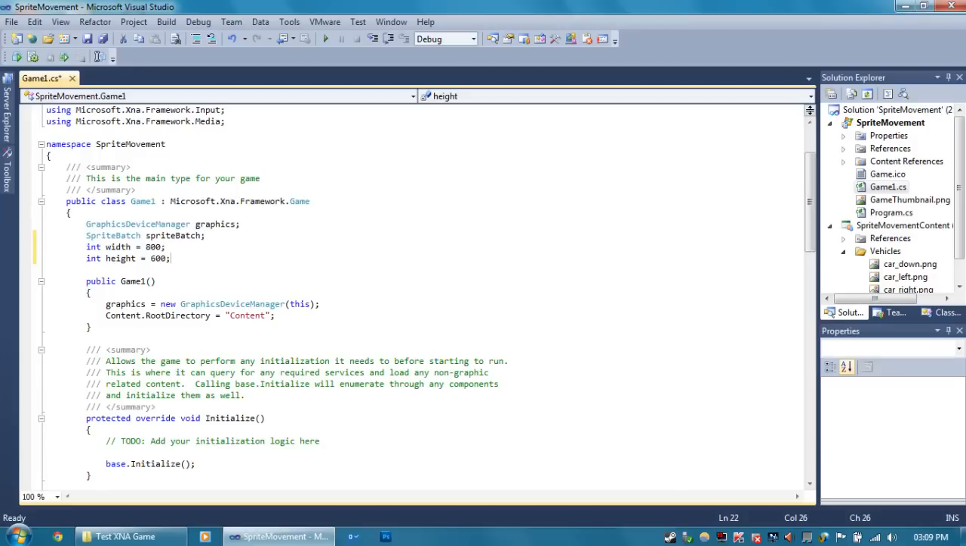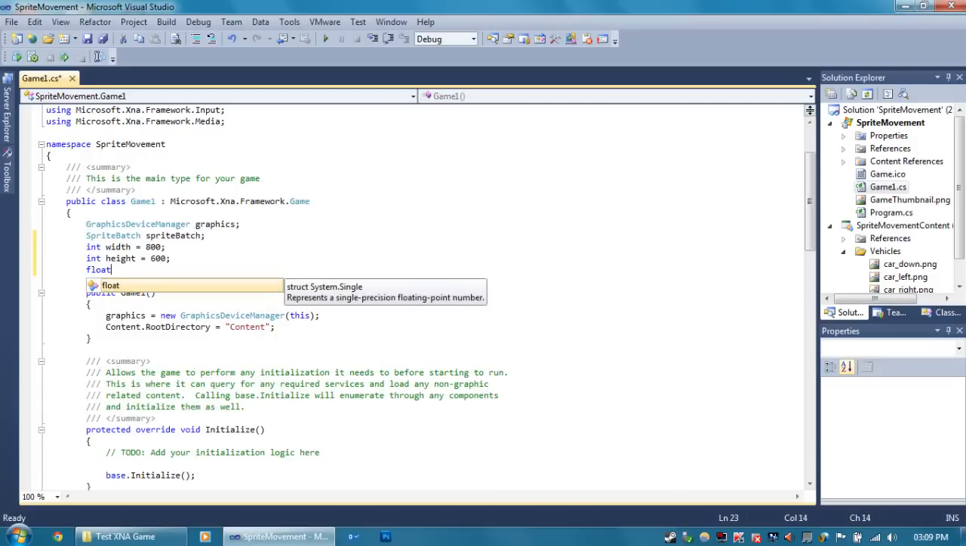We're going to want to create a float. This is going to be the speed in which the car moves, so I'm just going to call it s_car. S for speed, of course. Don't forget the little colon.